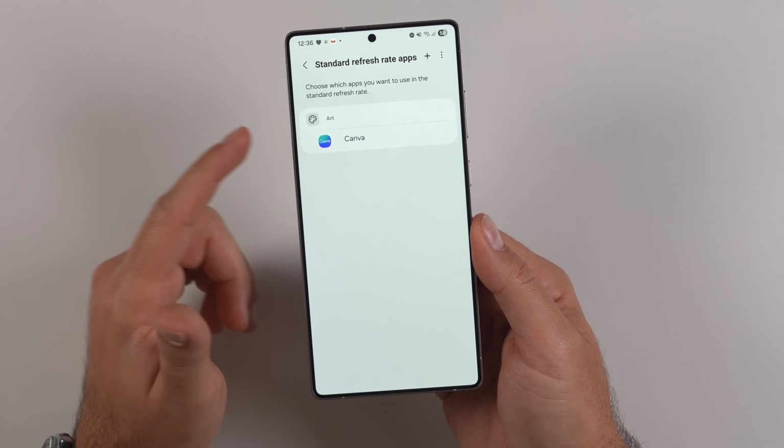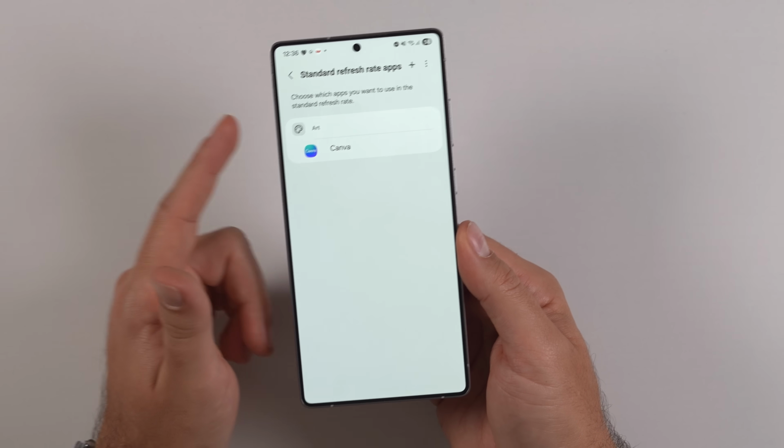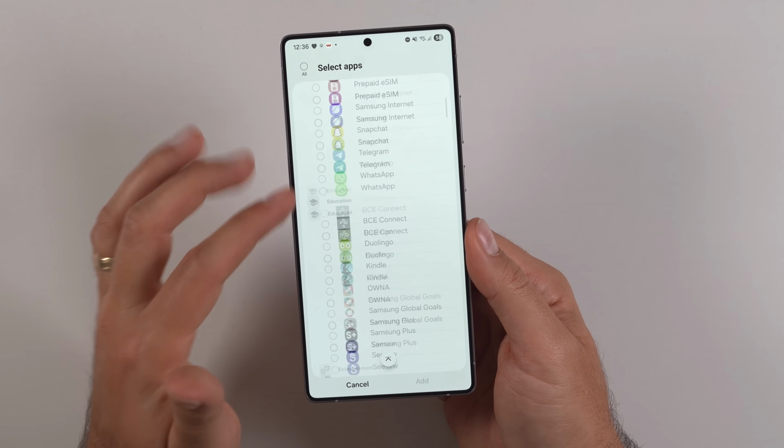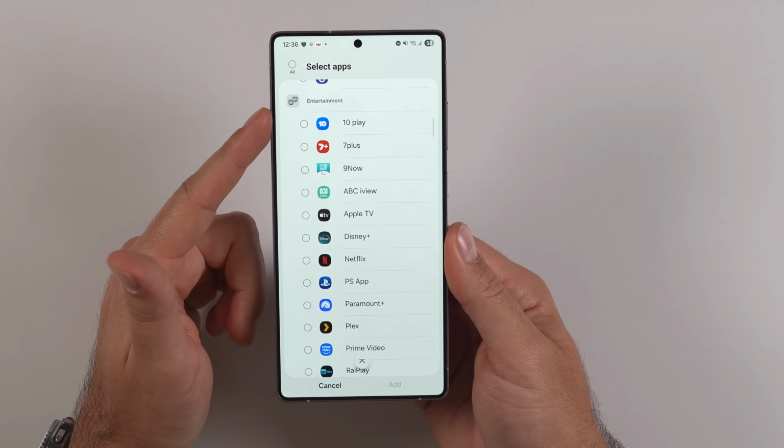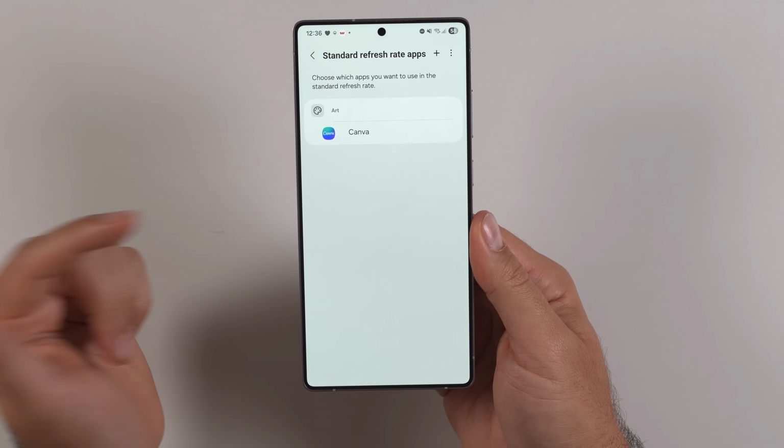Every time you use the display, it's just going to use that app at 60. So you can go in and choose any of the apps. And again, they've got the categories as headings. So you can go in and make those changes should you need to.